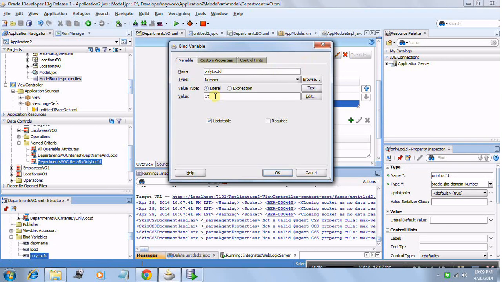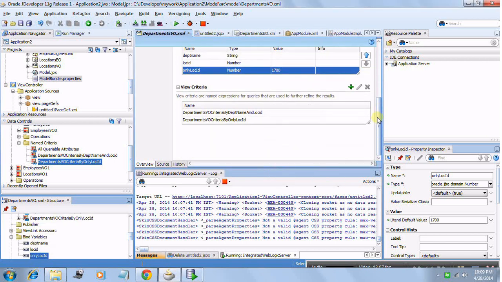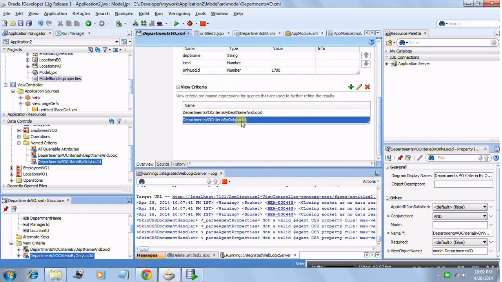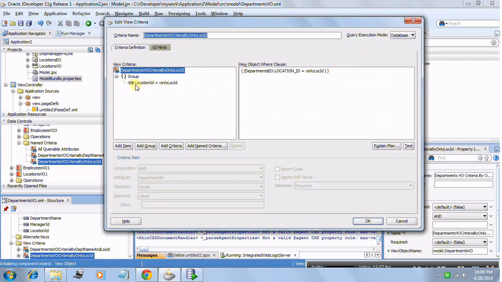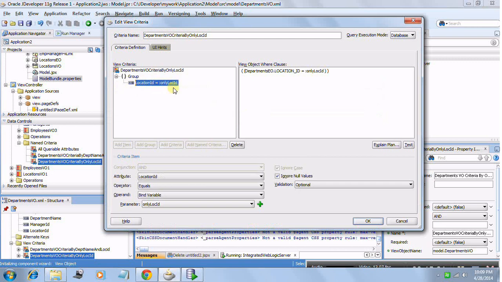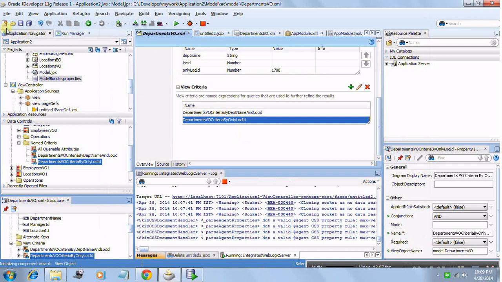If you say here that its default value is 1700, what would happen when you try to run this view criteria from that UI? Since query automatically is selected, it would get 1700 as its default value, run it, and display the results only for 1700. So you can try this also.